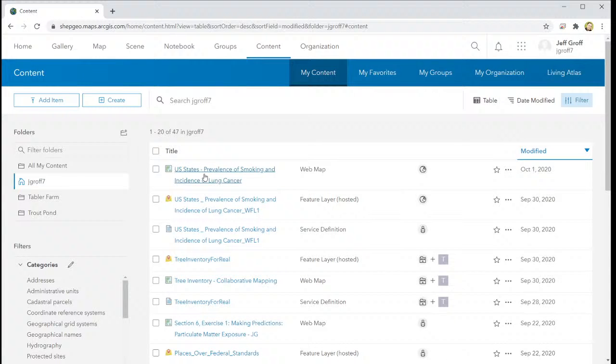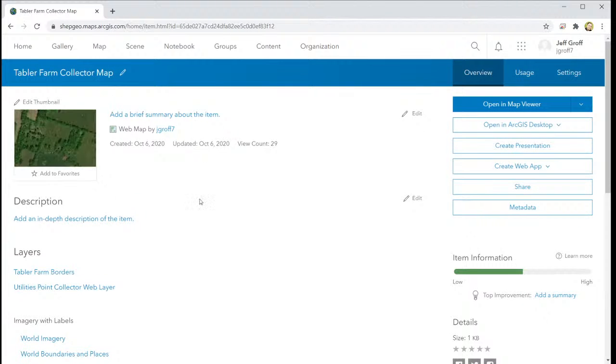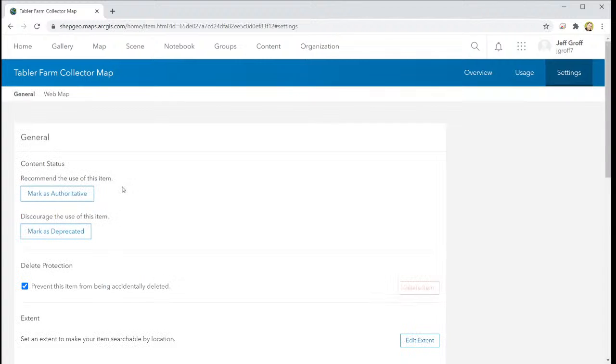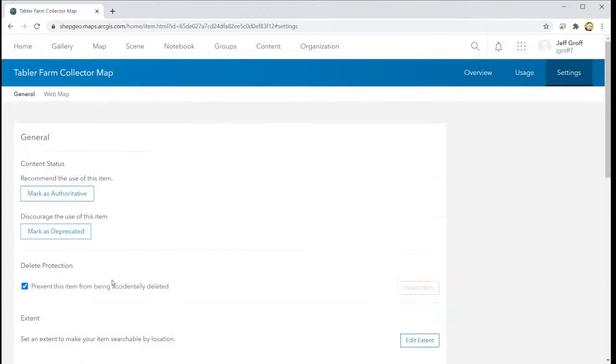And let's see, here it is. This is the map that I just created yesterday and shared up here. So if we go to settings, Collector isn't an option anymore. Just use an ArcGIS Field Maps mobile.